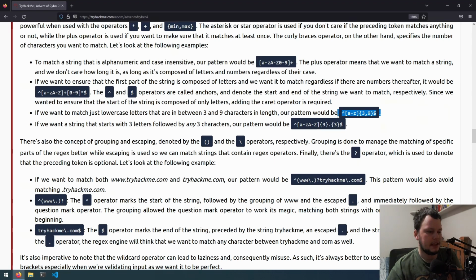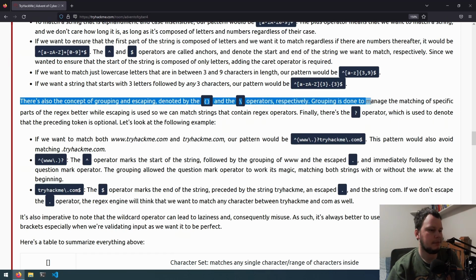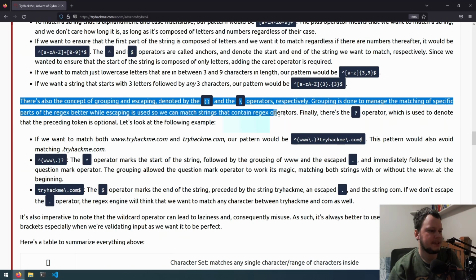So this one here is saying the string must start with a letter from A to Z, and it must have at least 3 to 9 character matches, and then the string ends. This one here is saying it must start with 3 letters, and then it can end with 3 of any character. There's also the concept of grouping and escaping, denoted by the parentheses for grouping and the backslash operator for escaping. Grouping is done to manage the matching of specific parts of the regex better, while escaping is used so we can match strings that contain regex operators.